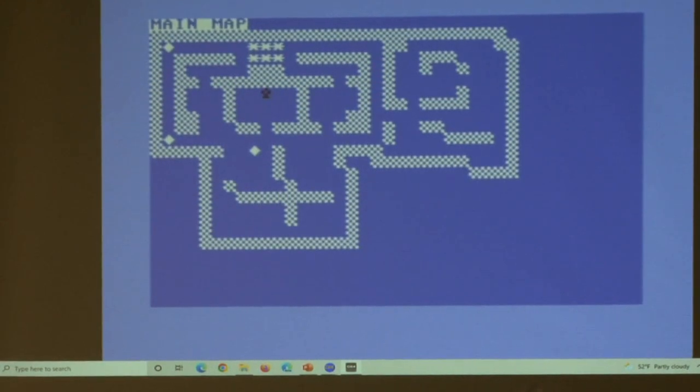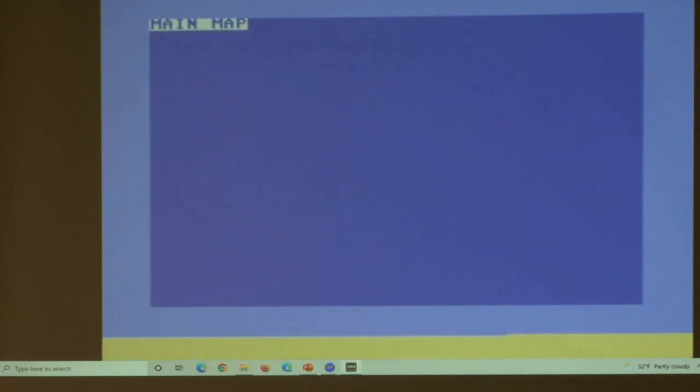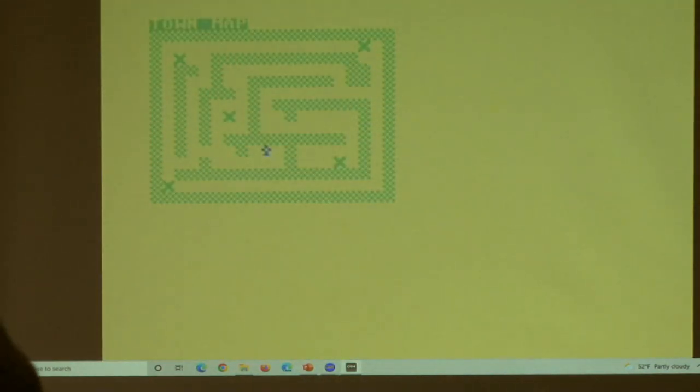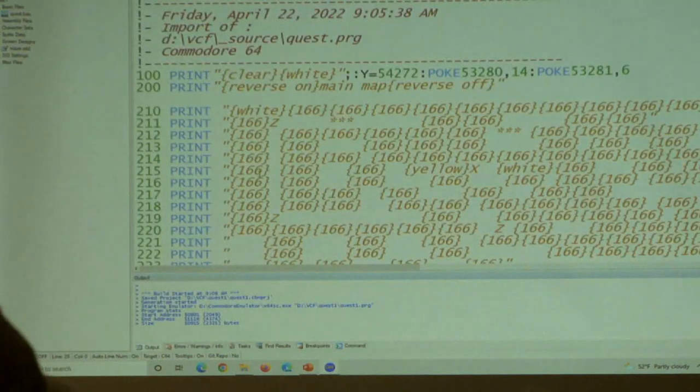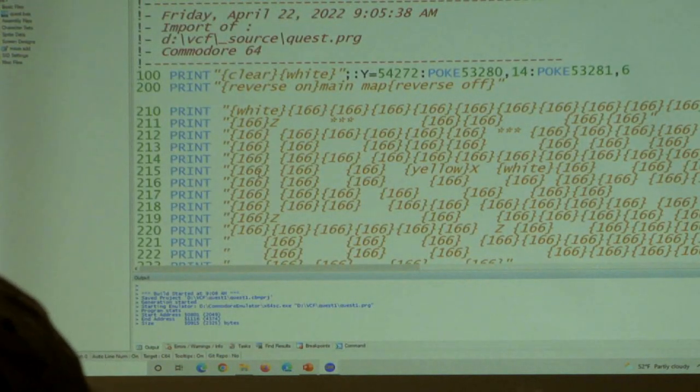Wow, there it is. I just extended that maze, and things still work. So I can wander around here, and if I hit that little diamond, it knows that it's still a diamond and jumps me around. So that is a quick way that you can use the screen to do some pretty amazing things.